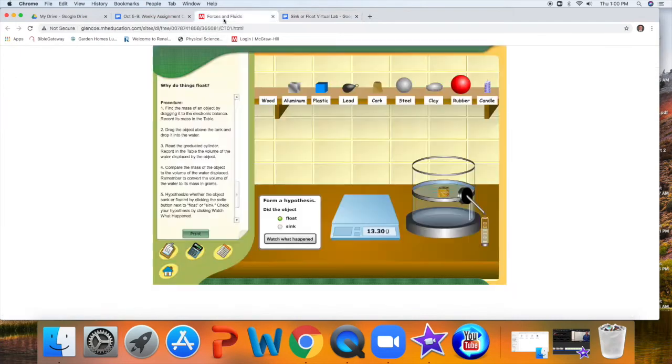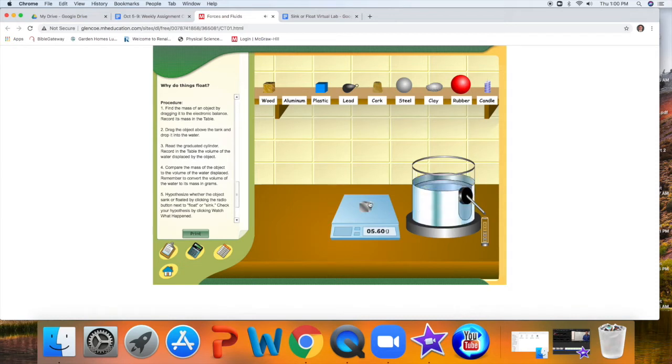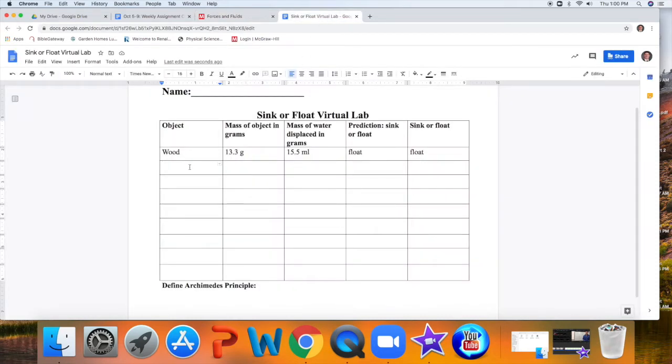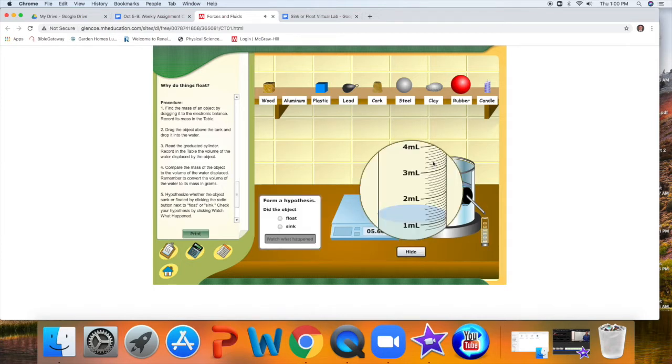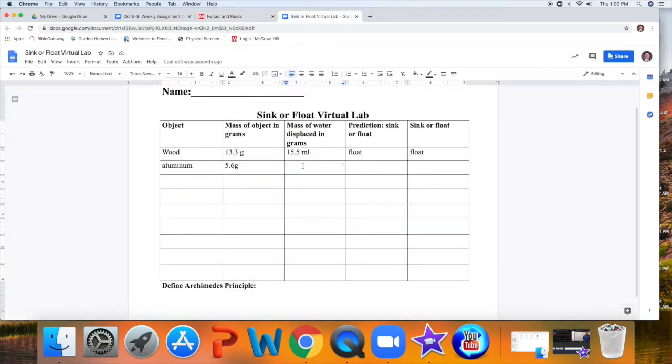Next one I'm going to do is aluminum. Grab the aluminum, place it on the scale. Aluminum is 5.6 grams. I would then type in here, aluminum, 5.6 grams. Now I need to place it in the water. Pick this up, place it in the water, and see how much water is displaced. Looks like we have 1 milliliter.